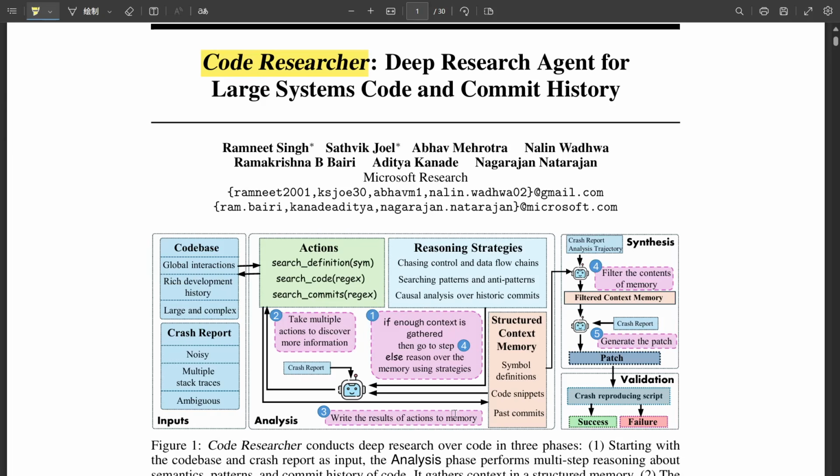So the agent has a toolkit, basically, a set of actions it can use to explore the code base and its history. What kinds of actions? Some are fairly standard, like search definition, find where a function or a data structure is actually defined, or search code. Use patterns like regular expressions to find where a function is called or where a variable gets a certain value, things like that. Useful, but maybe not revolutionary on their own.